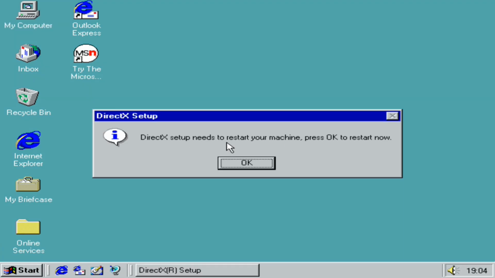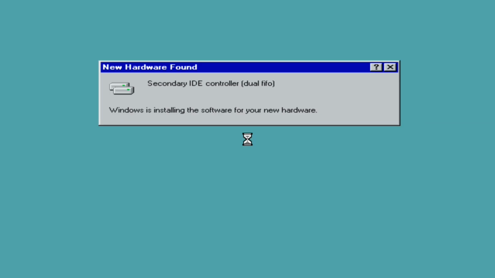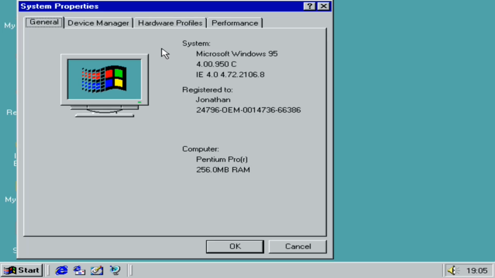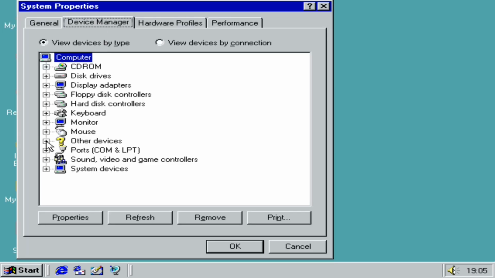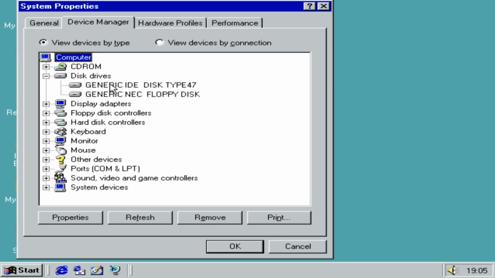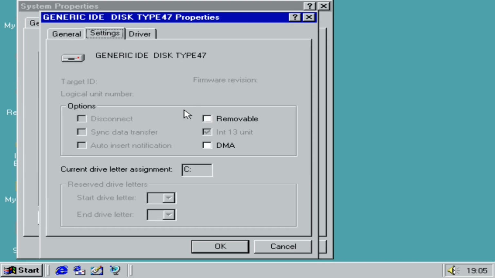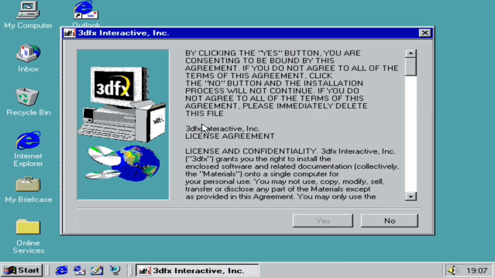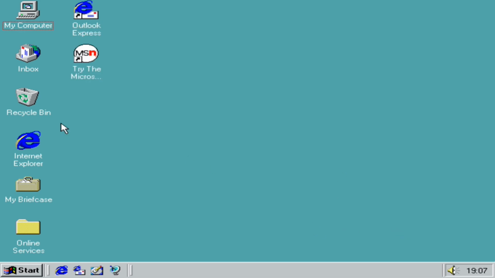And now DirectX setup needs to restart your machine, which we're going to do now. And now it's installing the secondary IDE controller, Dual FIFO. So now we're going to right click on my computer and go to properties, and I'm not going to bother changing this. We're going to go to generic IDE disk type, go to settings and tick DMA, click OK, and then restart the computer. And now we're going to install the 3DFX Voodoo 3.